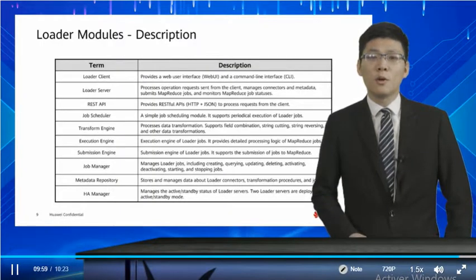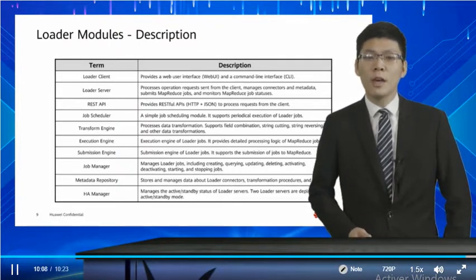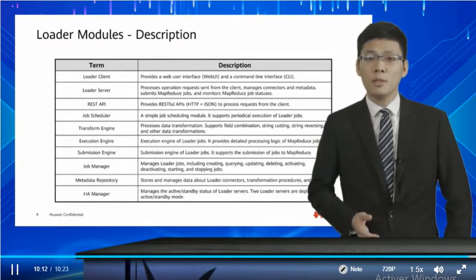Okay, that's all for the first section about the basic introduction to Loader. Next, in the second section, we can have a look at how we can use Loader to do the ETL jobs between the structured data storage systems and big data platforms.